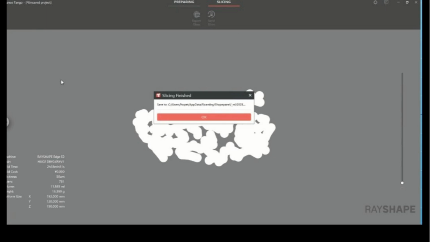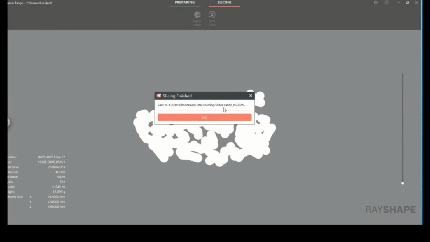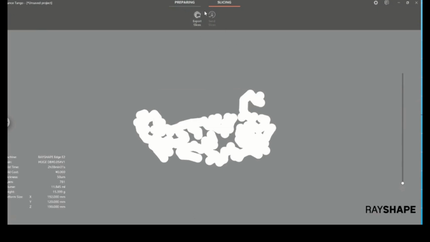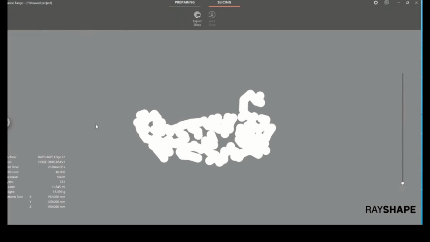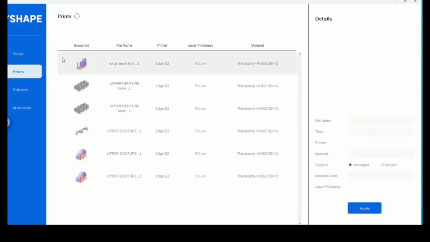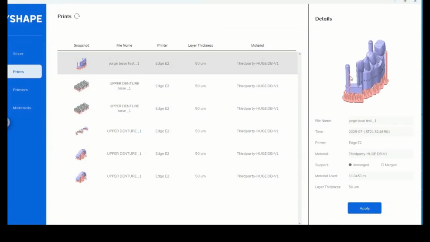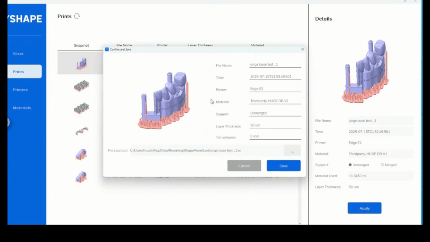We're going to move to the slice. Once we click export slices, at this point it's ready to move forward. Now if you look at the top left of the screen, you will see export format. It has to be exported as a Rayshape slice folder, which will be the RSLC. You can name your file however you want, the name of the case or the name of the print. Once you click OK, it's set and will be sent directly to your printer.